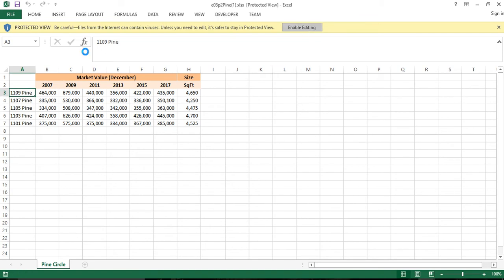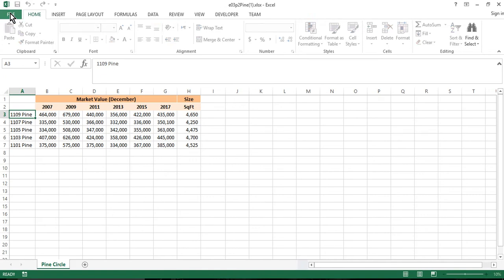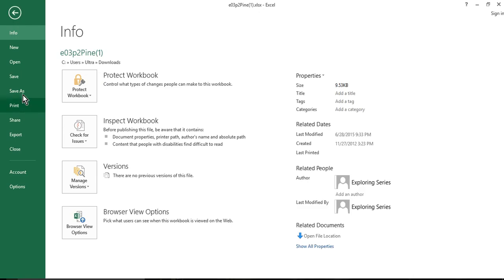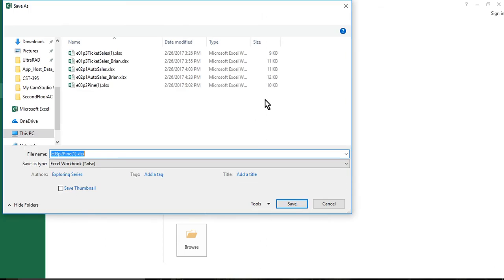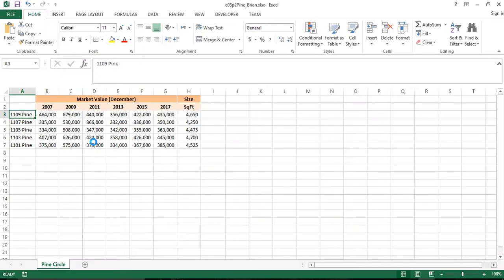And once you do that, be sure to save the file first, and be sure to save it as many steps as possible as we do the lab. So I'm going to click on Save As, Browse, and this we've done before. And like I said, I'm just going to put _Brian on here.